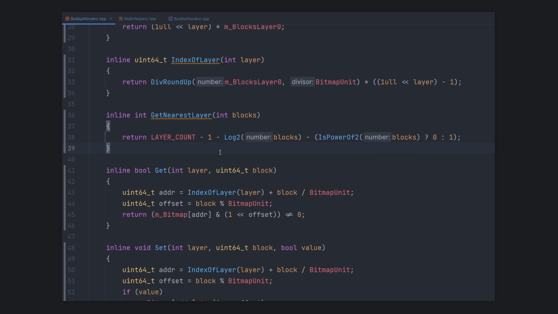Unfortunately, this function is not perfect because it truncates the result. We would like to round the result up and not down. For example, we want to round a 33 kilobyte block to 64 and not 32. To work around this, I added this check. If the number of blocks is not a power of 2, we add 1 to the result. This would give us the correct order. If we want to know the layer, we just have to invert the result by subtracting the order from the number of layers minus 1.